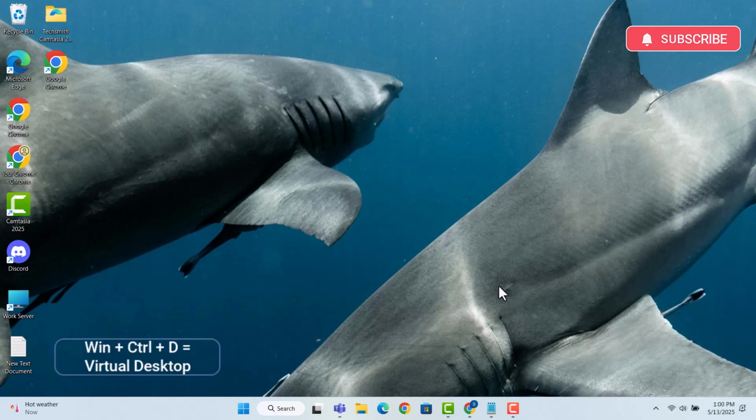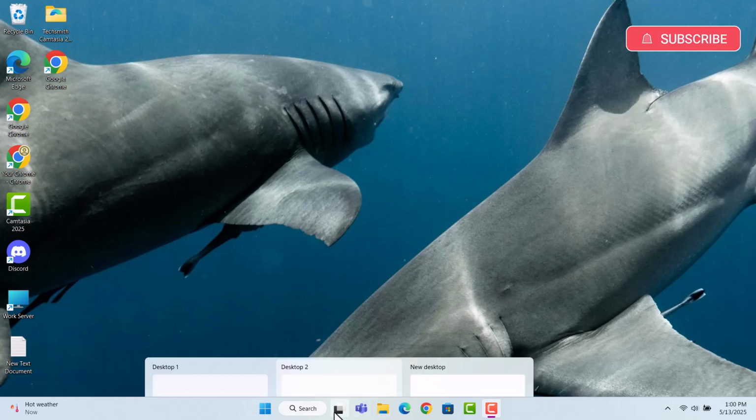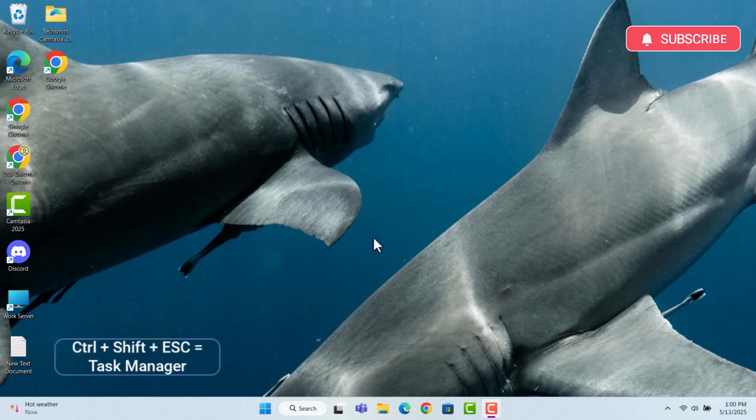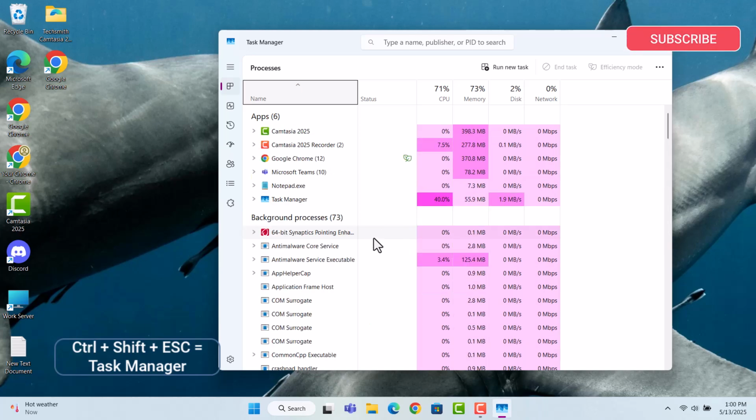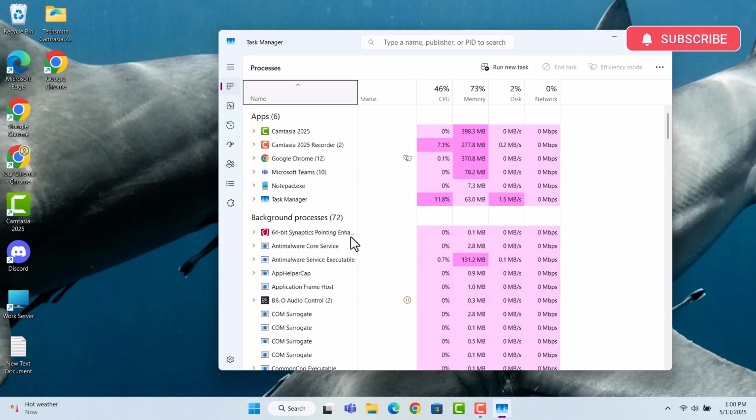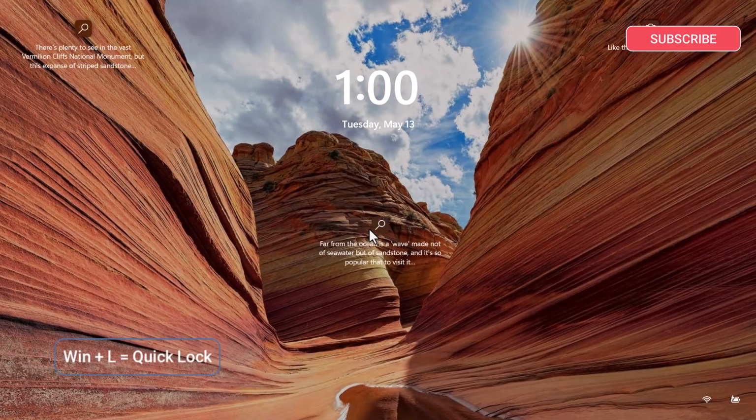Press Windows plus Ctrl plus D to create a virtual desktop. Ctrl plus Shift plus Esc to open Task Manager instantly. Press Windows plus L to lock your PC quickly.